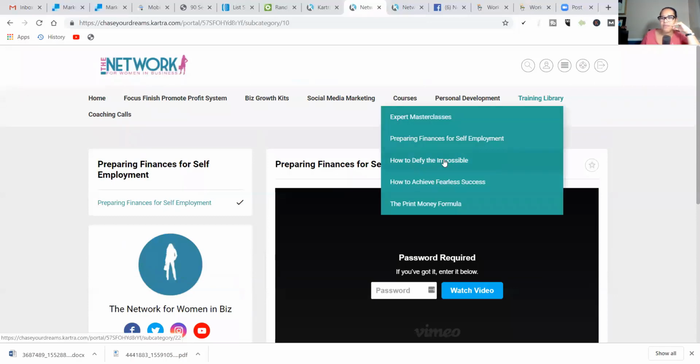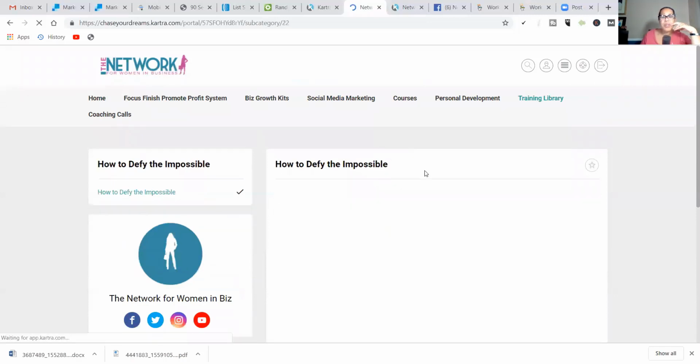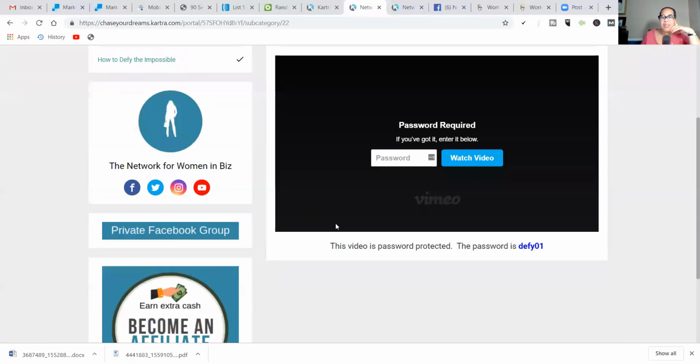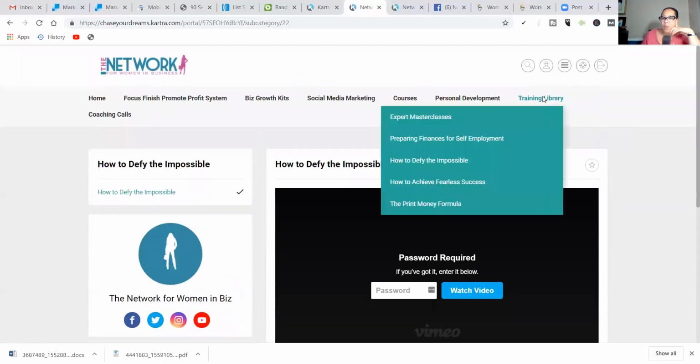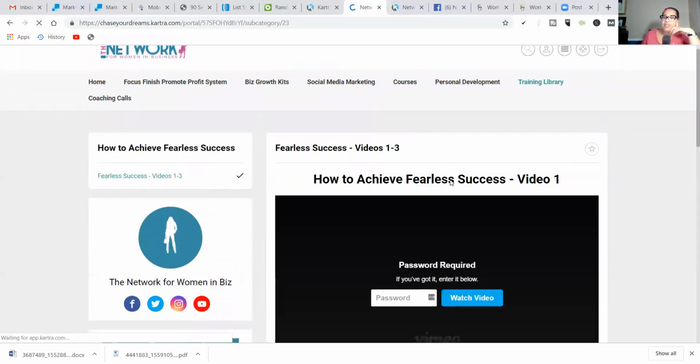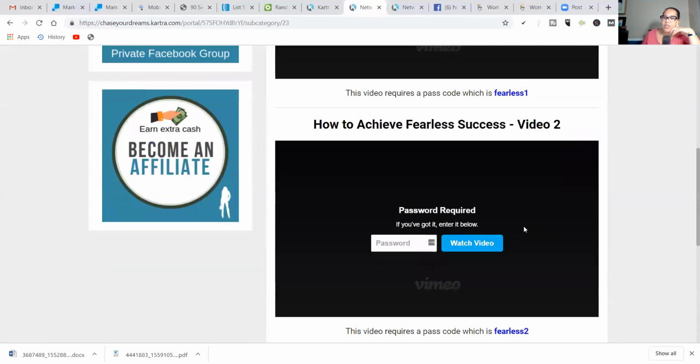So I have to do that for that one. But like for this one, how to defy the impossible, I put the password down here. So I have to go back and put the password for that one in here. Also, how to achieve fearless success. See, the passwords are listed here.